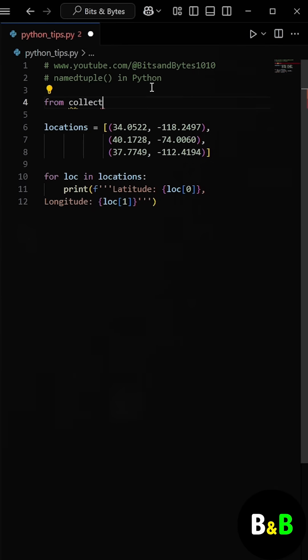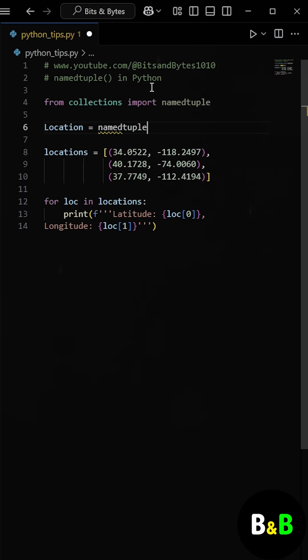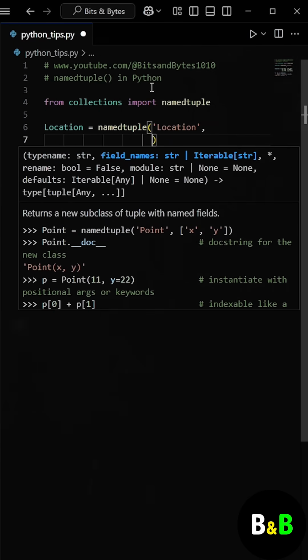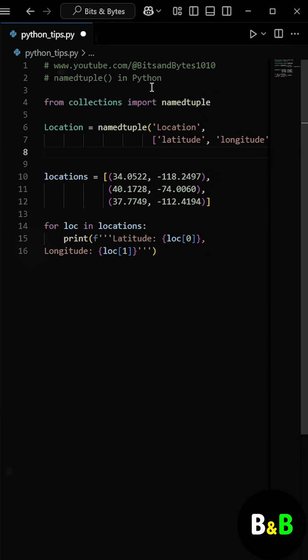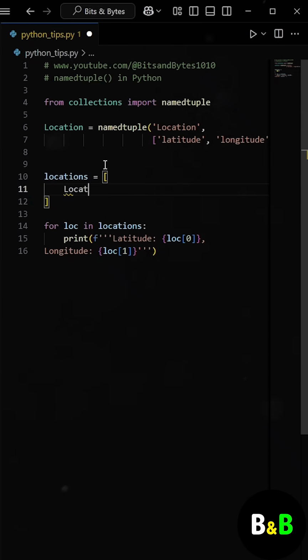So first, he imported the named tuple from the collections module, and then he defined a new tuple structure called location, with two fields, latitude and longitude. This line tells Python, hey, I want to create a tuple-like object where I can refer to values by name instead of just index. And then, he rewrote his original list like this.